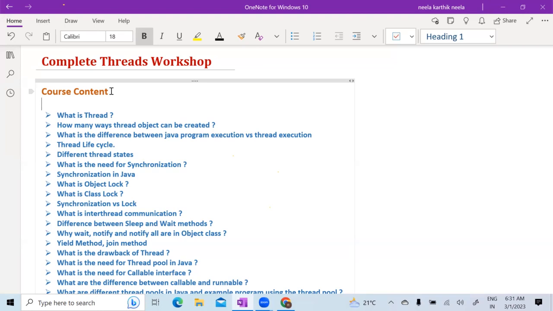In the maintenance mode. Yeah, in the maintenance mode. So in the maintenance mode, if you want to do some performance improvement, then you need to go for this multi-threading. Okay. Does it answer your question?